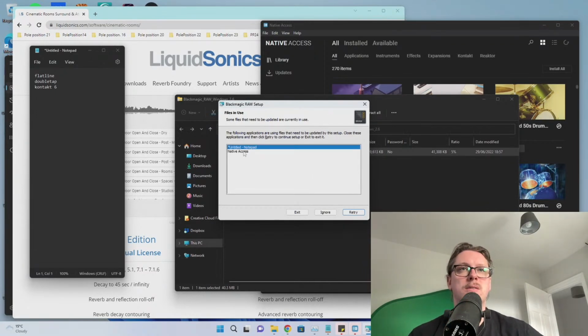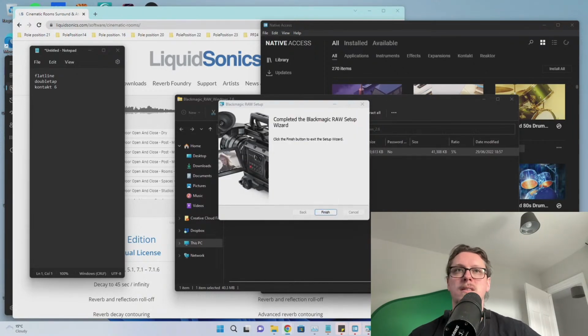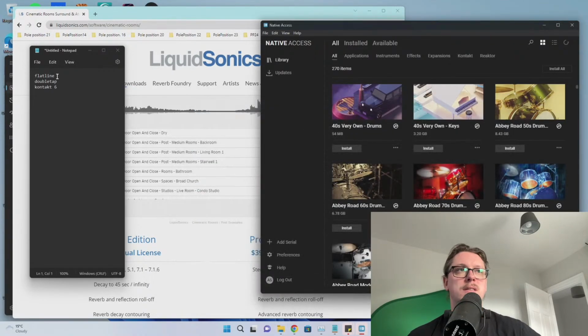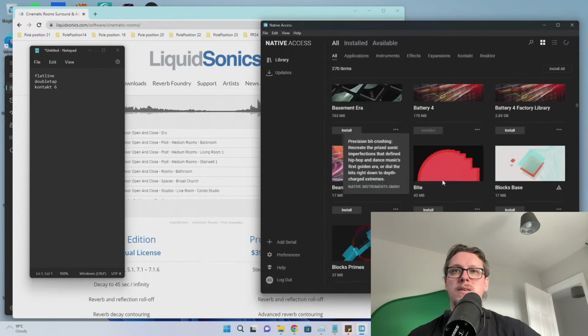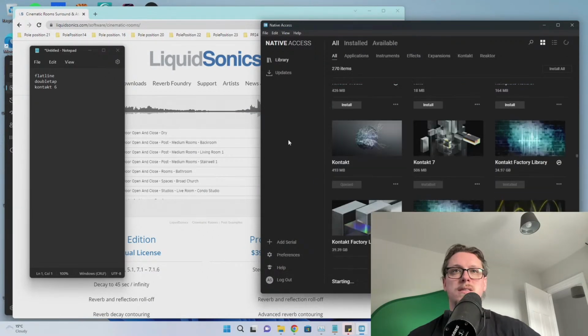Okay, so ignore those because I don't need you to. Really don't need Notepad and Native Access to be closed for Blackmagic RAW. Thank you very flipping much. That's done. That's done. The reason I opened this up was to get to normal Kontakt.